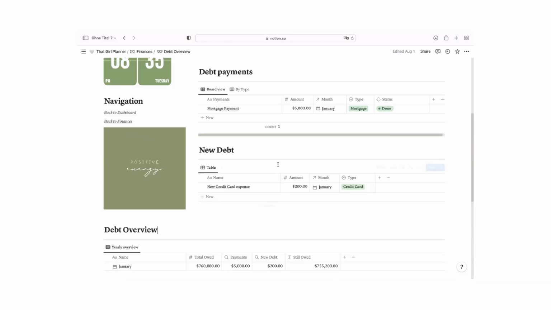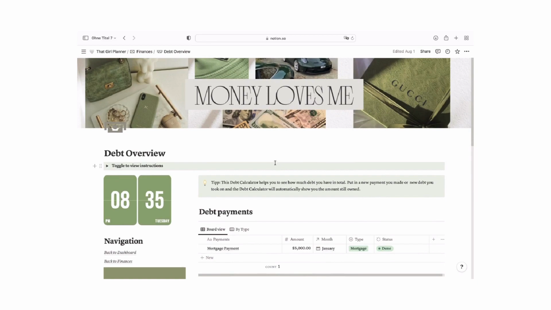And yeah, that is basically it. That is everything for this life planner. I hope you really like it and you get some good use out of this.